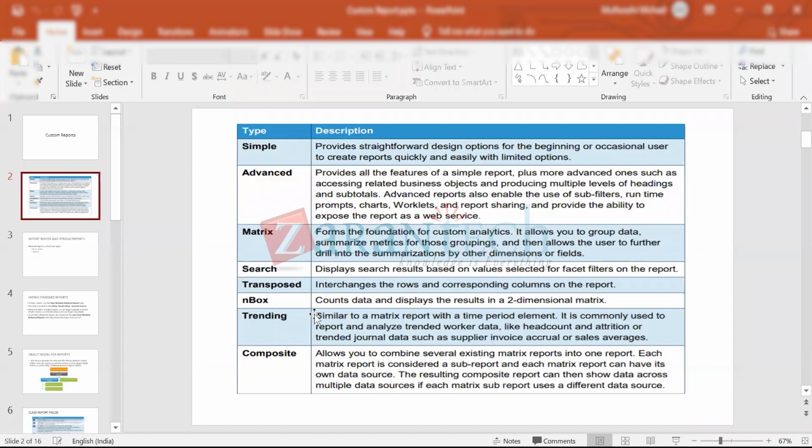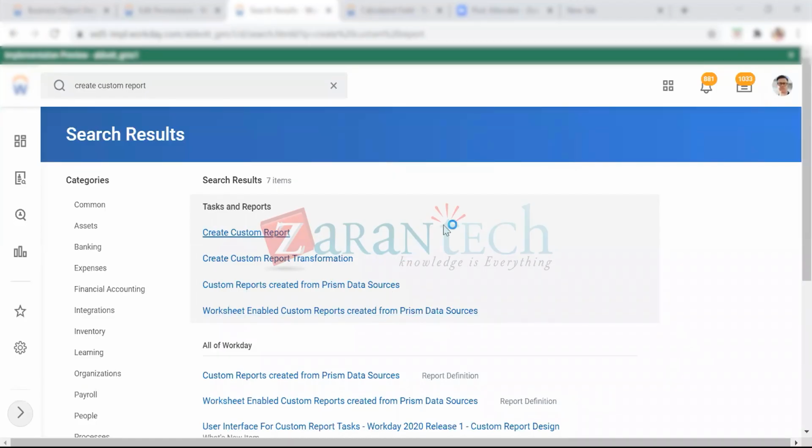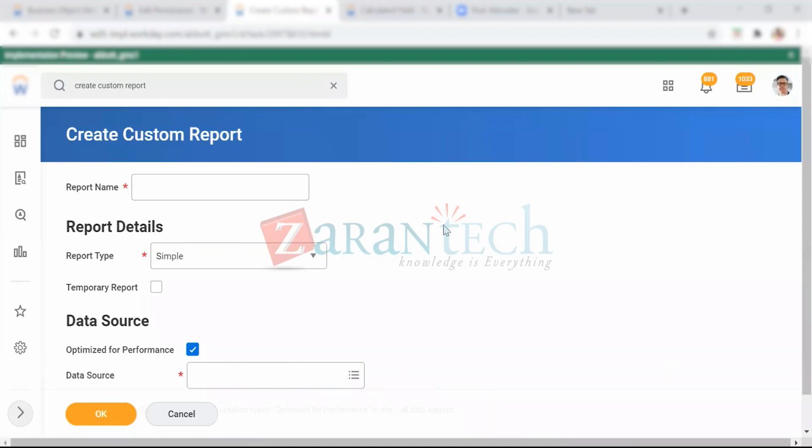See, it is similar to a metrics report with a time period element, I'll show you. It also has row and column grouping, but we have the concept of time period. That is what I said, in a particular year or in a particular quarter, which is with a time period element. This is commonly used for report analysis of trending worker data like headcount and attrition. I'll tell you how we go to here. In trending reports, we basically recommend using the trending worker data source.